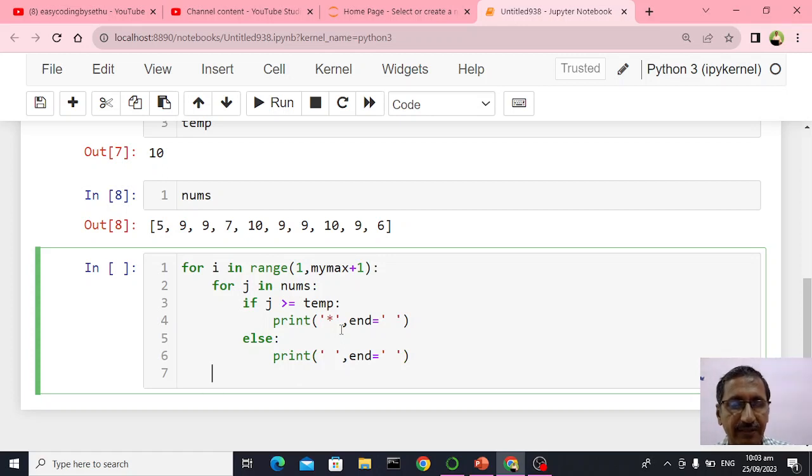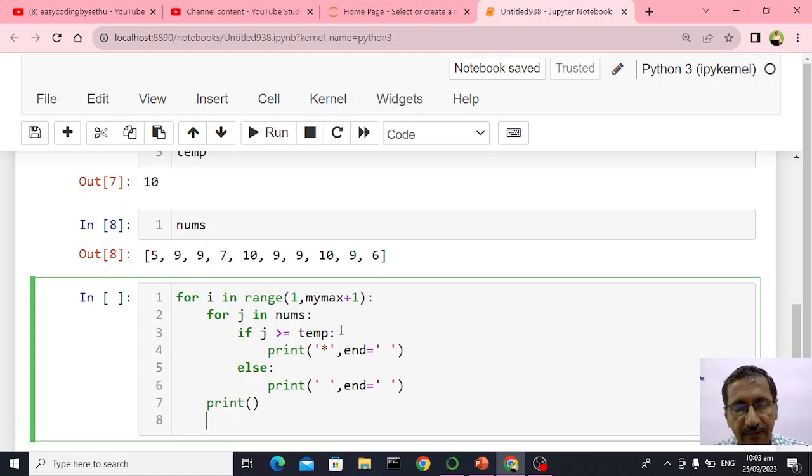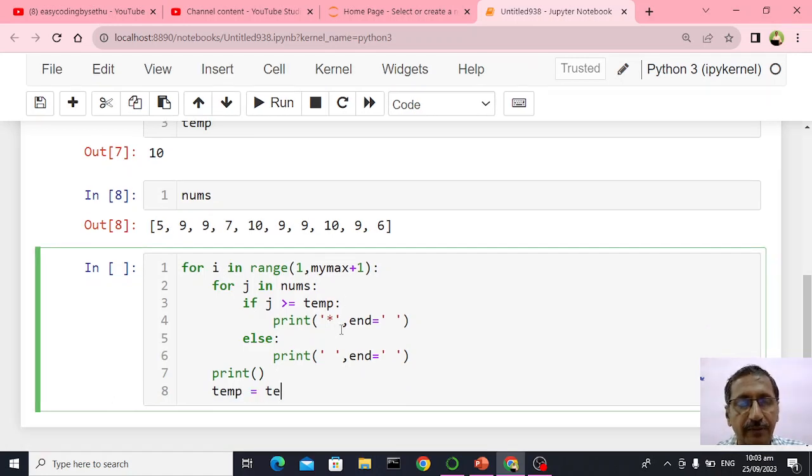Once we complete one iteration for all the elements in the nums list, we have to do one thing: print. Just print is enough. What will this print do? It will print the new line character so that the cursor comes to the next line. Then temp should be reduced by 1. Why? Because temp was initially 10.